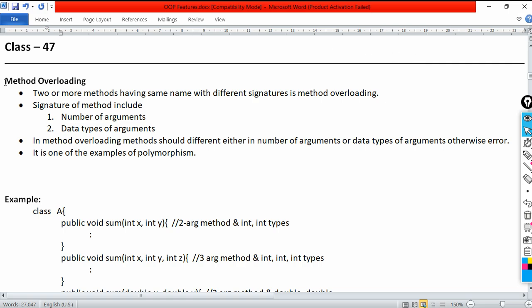In this class, we are going to understand method overloading. What do you mean by method overloading? Two or more methods having the same name with different signatures is method overloading. I repeat once again: two or more methods having the same name with different signatures is what? Method overloading.